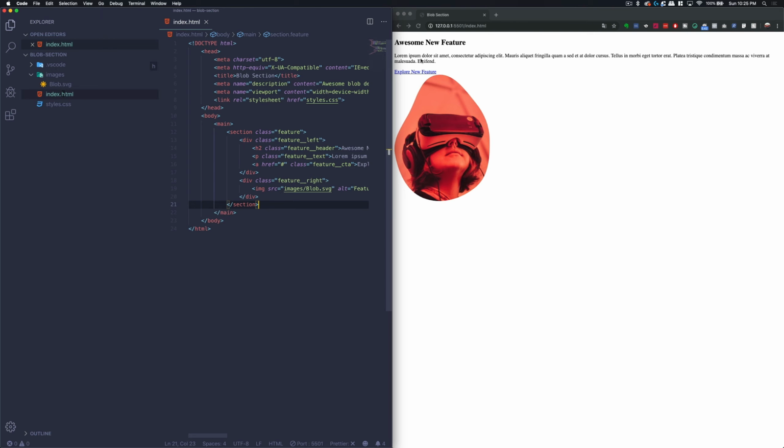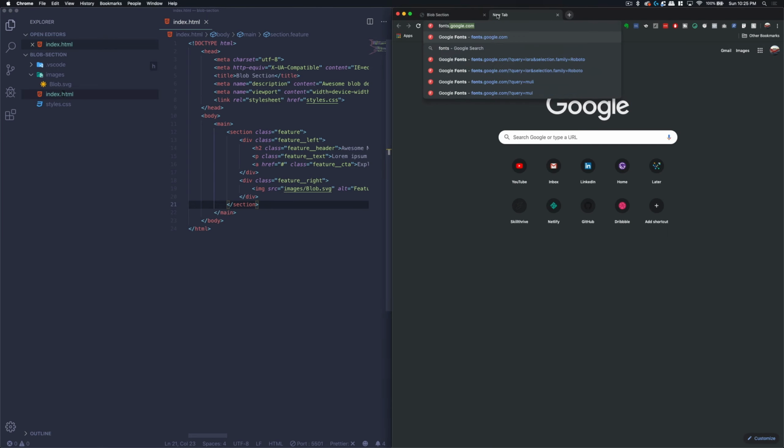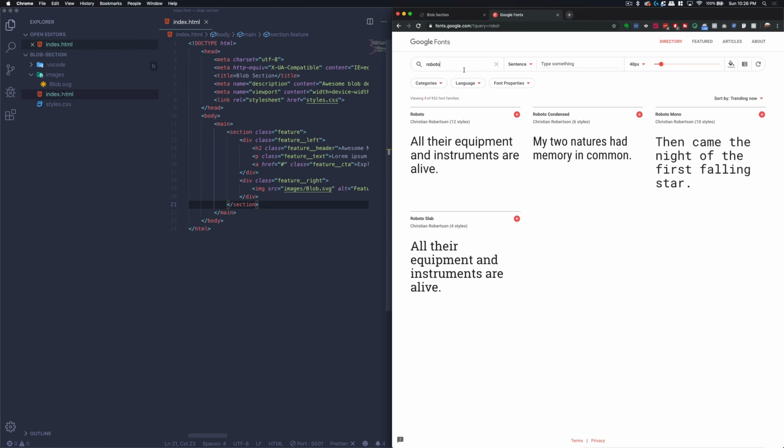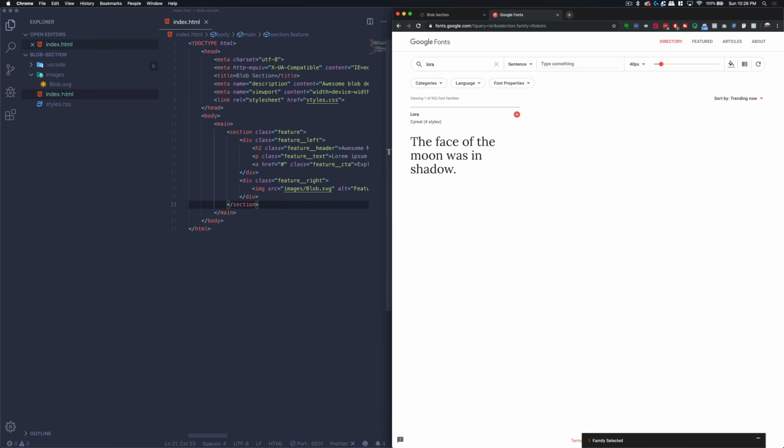There is one more thing we want to do, and that's to go to fonts.google.com. And we need to go ahead and import the fonts that we're using. So the first one is going to be Roboto. So let's just search for that and click here to add that to our selection. The next one is Lora. So let's go ahead and click here and add that as well.